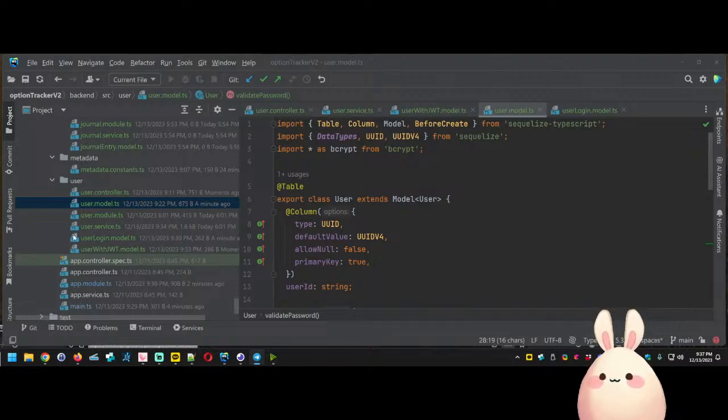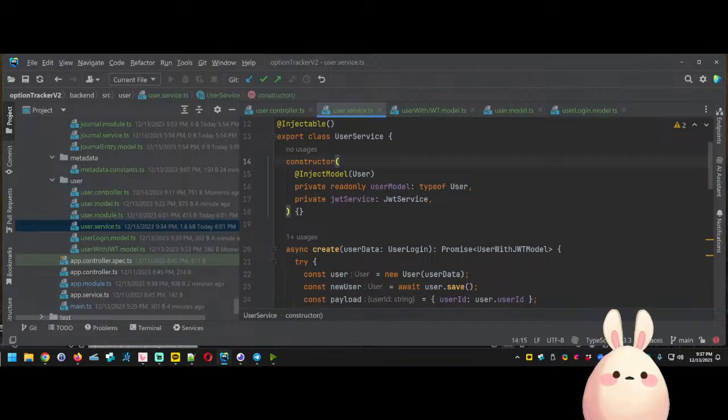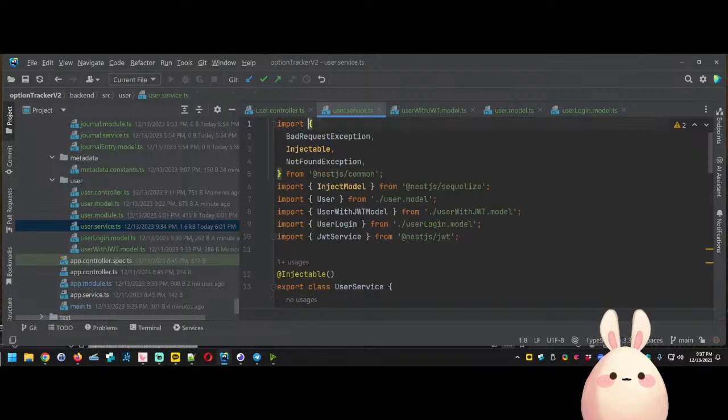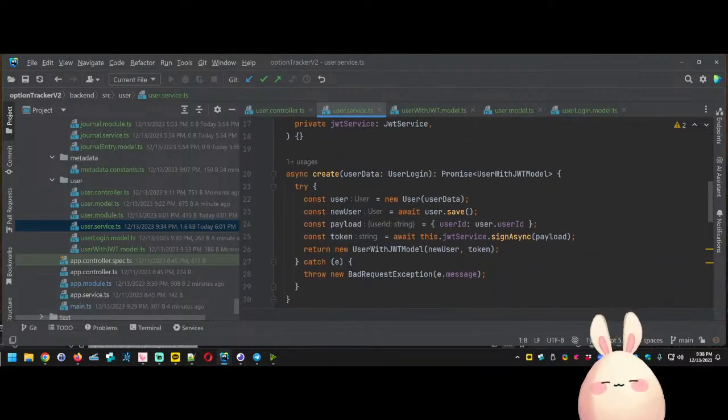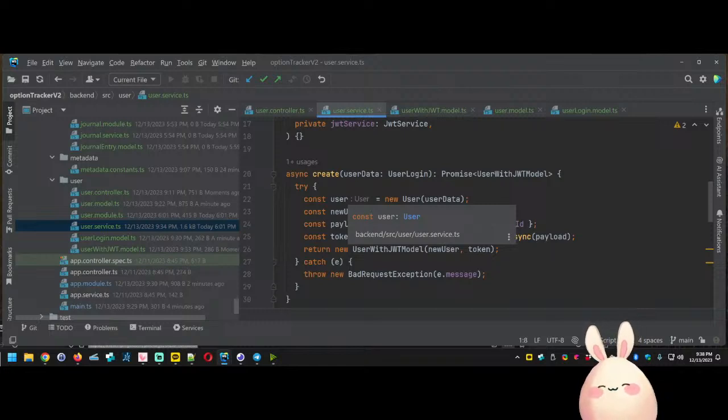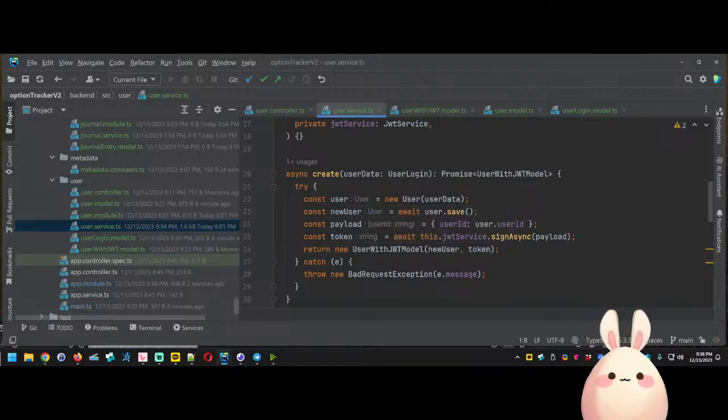All right, so let's go ahead and dive into the user service. Our user service over here, we have it inject our user model. And here's our create function. Now, there are a bunch of other ways that we could have, or I could have done this. I have it create a new user based upon the user data.